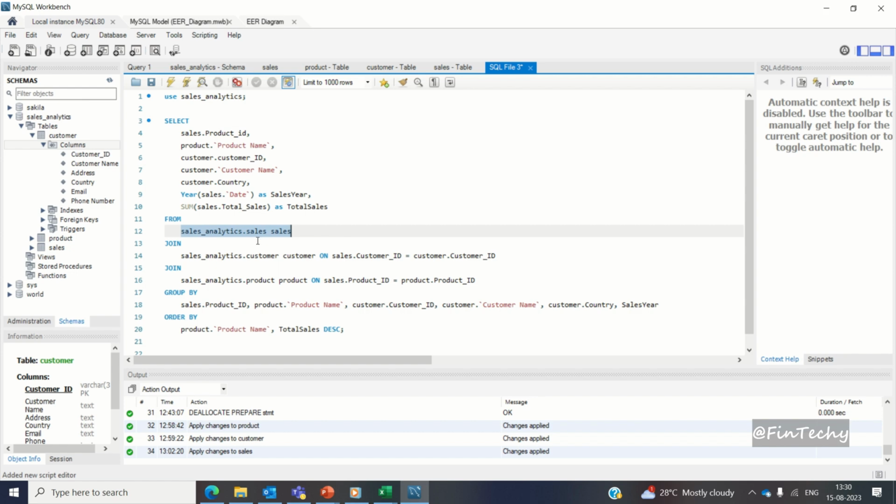In SQL, the JOIN operation allows us to combine rows from different tables based on a related column between them. And in our query, we are using JOIN to connect our sales, customer, and product tables. So this is where the magic of relational databases comes into play. We have already established relationships between these tables using primary and foreign key constraints. Remember, earlier we designated customer ID and product ID as primary keys in their respective tables. The JOIN operation leverages these keys to link the tables together.